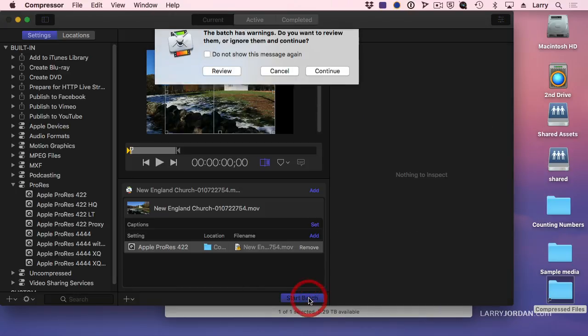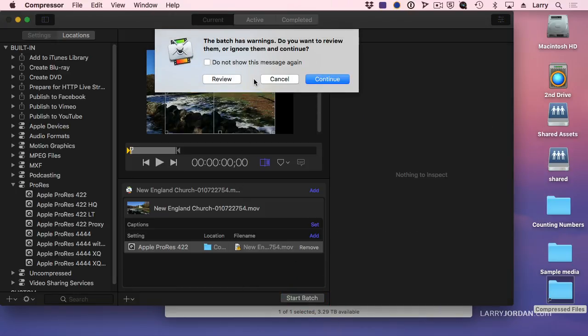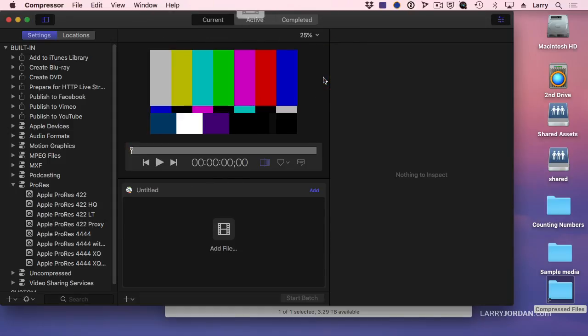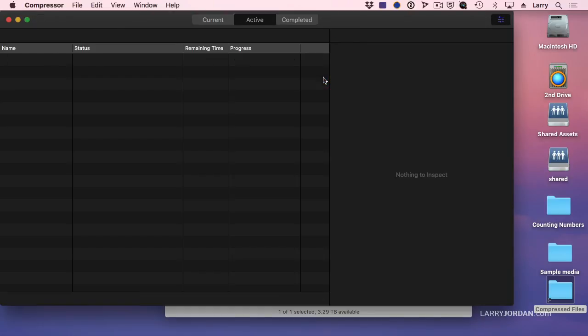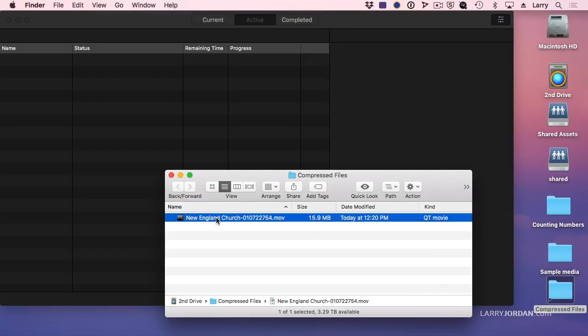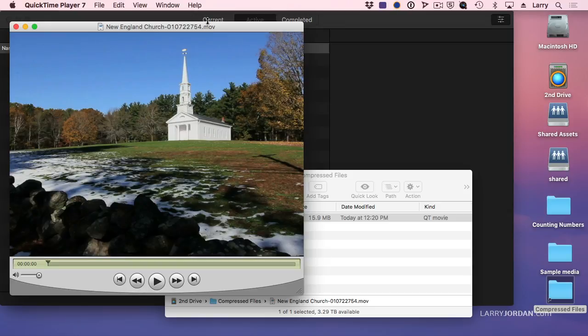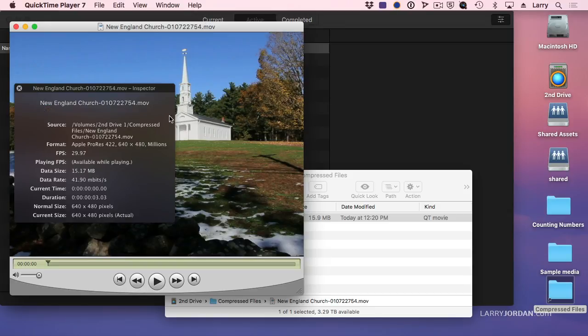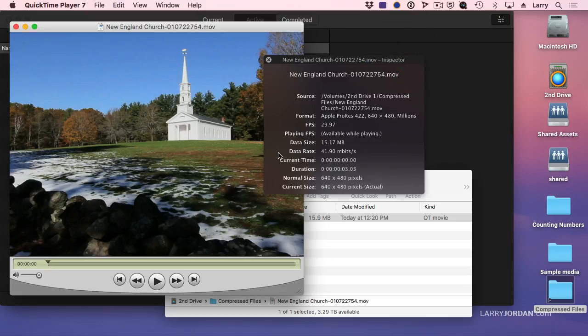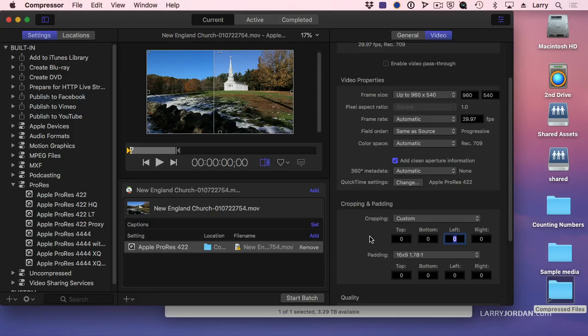Now, when I start the batch, first it's warning me that the file name is duplicated. I'll say continue, so I don't have to worry about that. It's now going to scale the file and crop it. So now I've got, let's just show our inspector, 640, 480, a perfect 4x3 image, and everything remains not squished. I just simply lost pixels off the side. Cropping always removes pixels. Padding adds them.